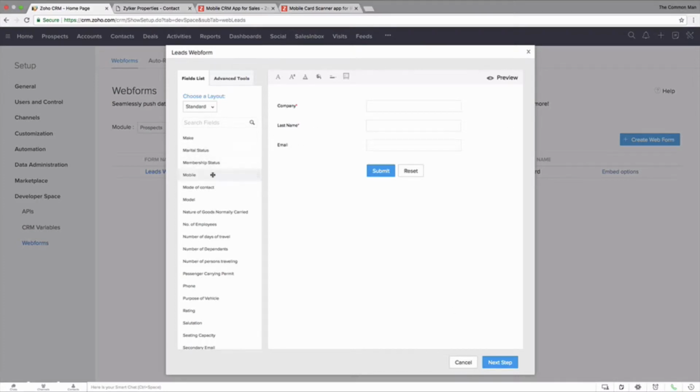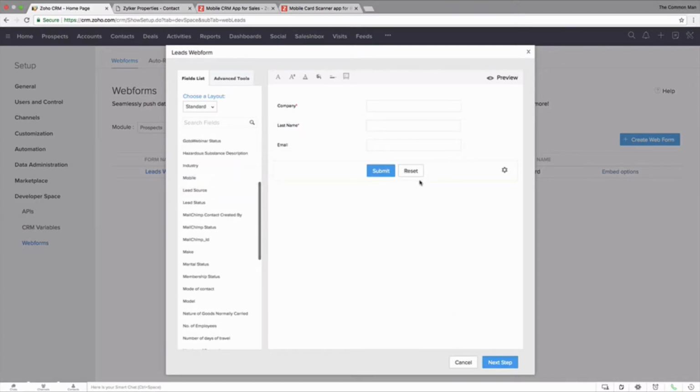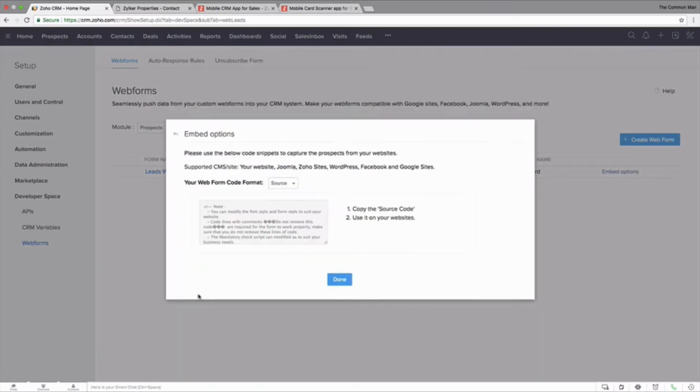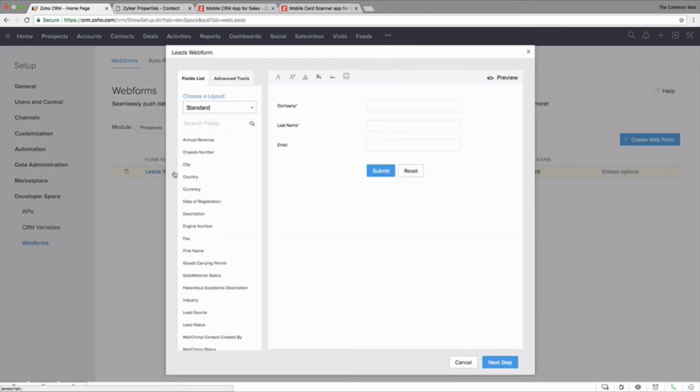So once you drag and drop the field into the layout, all you need to do is click next and save right here, and you will be given an automatically generated HTML code. All you need to do in order to use this web form is to copy this and paste it on your website. No coding expertise is needed at all in order to use this particular web form.